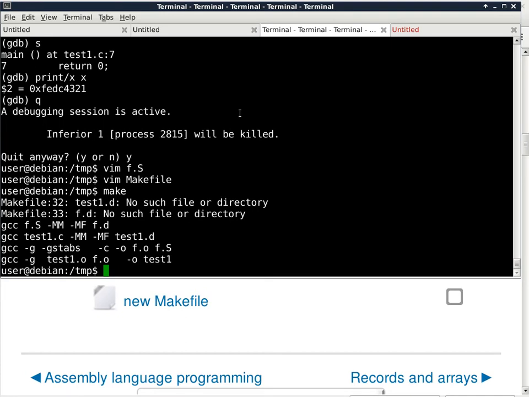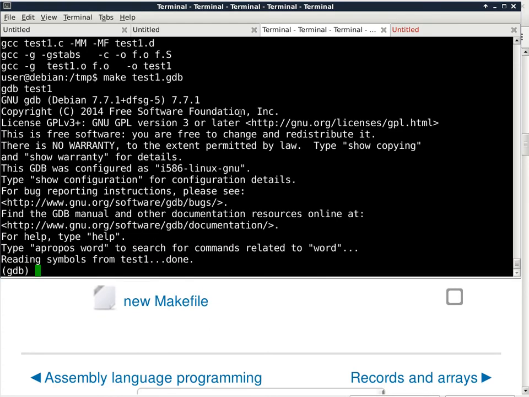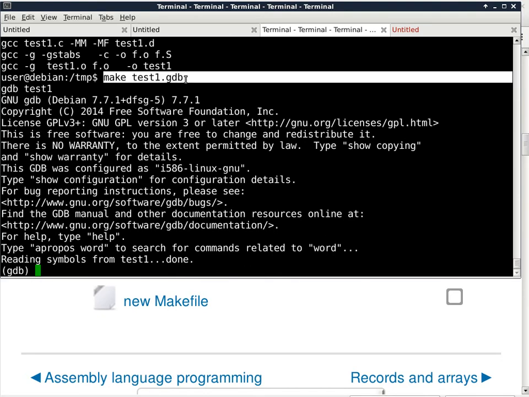So now we can go ahead and, oh, in fact, we can do this. Did you guys see what I said? I said make test1.gdb, which is a virtual target. It's not gonna create a file called test1.gdb, but the rules will trigger the execution of GDB with an up-to-date test1 executable in the process. So this is a quick and easy way to make sure that when you are debugging your program, you are in fact using the updated version of the executable.